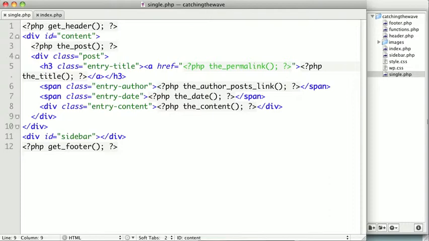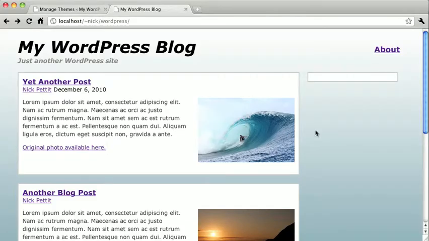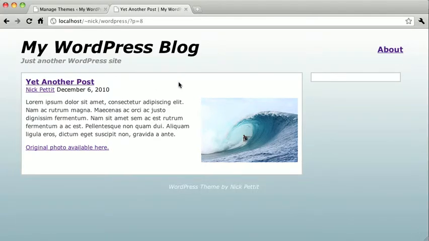And when we switch back to the browser and refresh the page and click on one of our posts here, you can see that we now have a single post page. Now, we could stop here if we wanted. However, I like to emphasize that the point of creating a custom single post page like this is so that you can make your single posts look different from the rest of your blog posts in the index template.